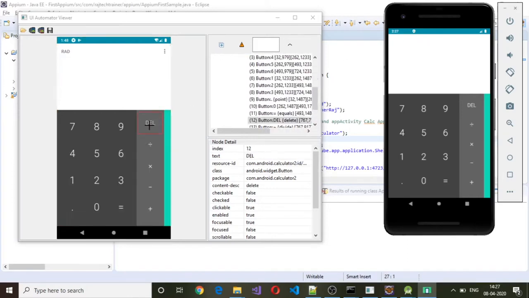So if I select button 9 here, there are some properties here, like there is an index, there is a text which is 9 here, and there is a resource ID, class, package, and if you click on delete, there is a content description. These are all some of the properties for this particular selected item. The selected item will be displayed in a red color. So these are called Android elements.